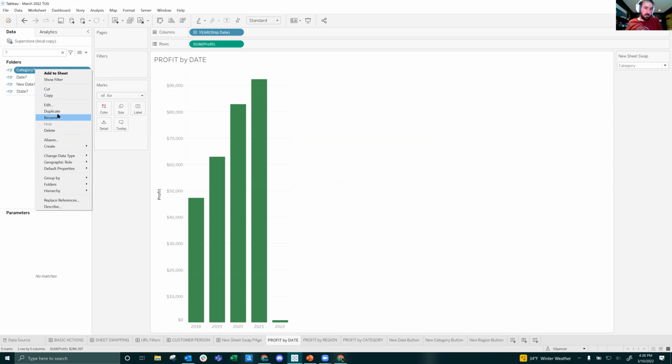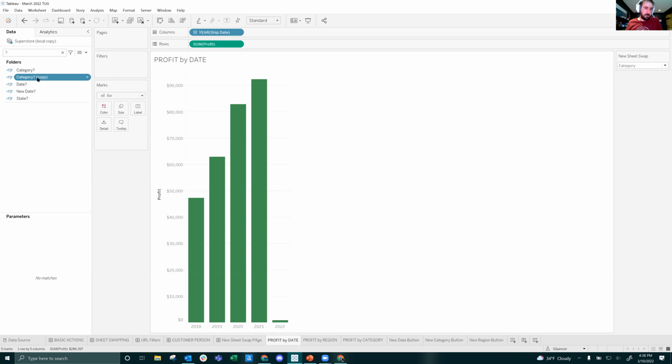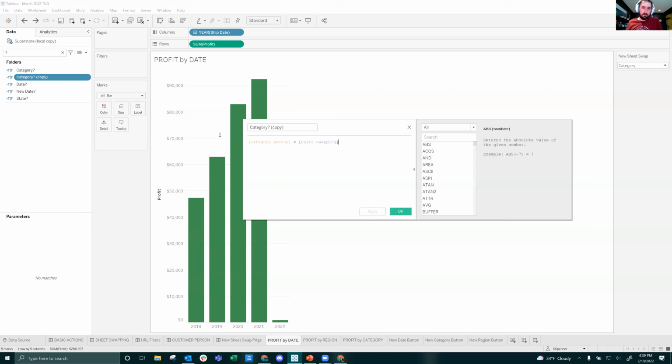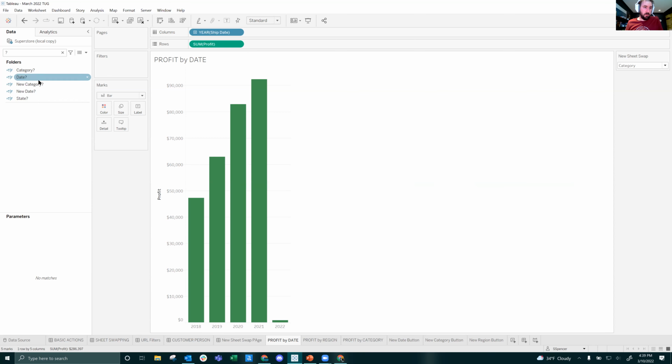And duplicate. New category. So we'll say category button equals new sheet swap. And then we'll need to make a new one entirely for region.